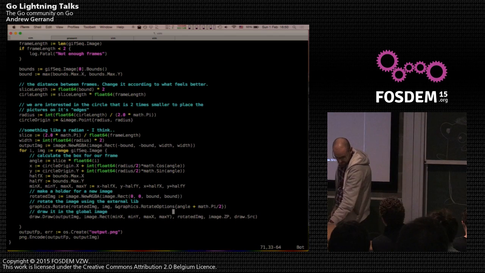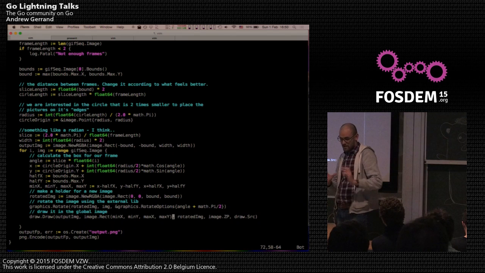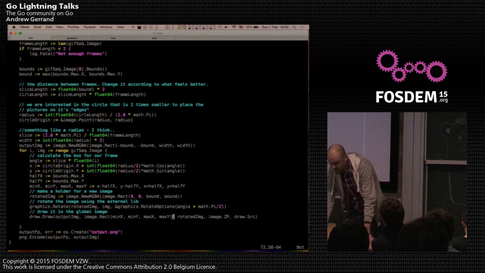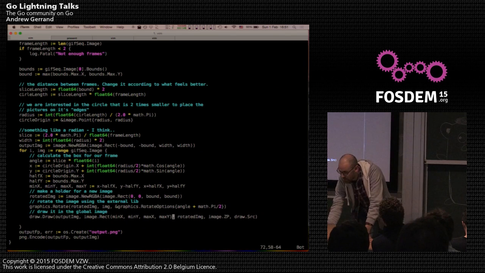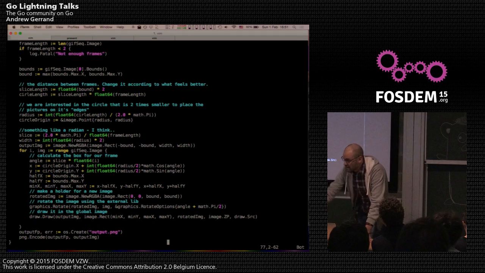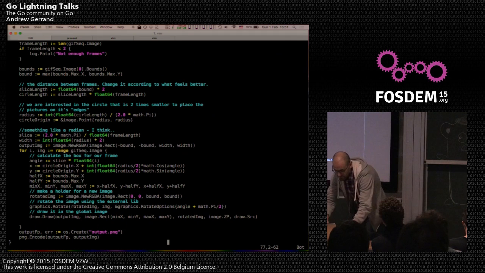And at the end, you draw this rotated image in the correct position. So finally, once we draw each frame in the generated image, you output it to an output.png, and you get the round thing with cats or whatever you want to animate.